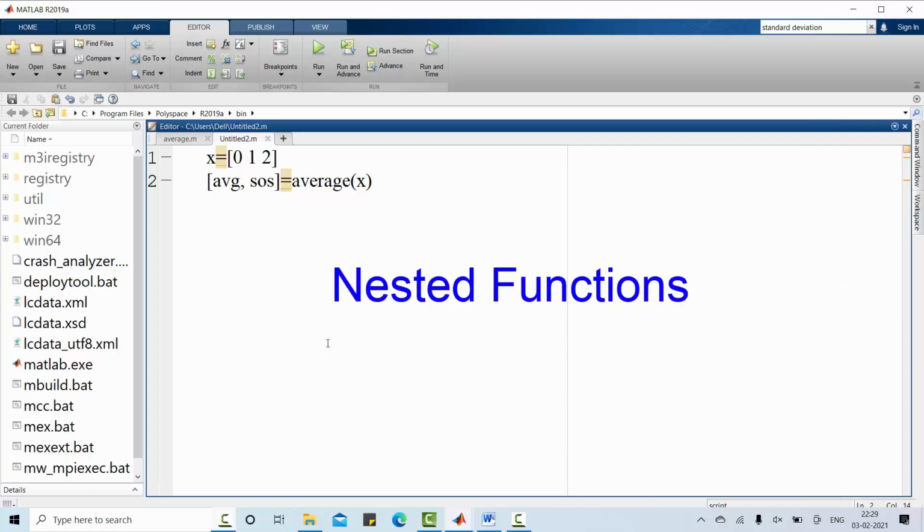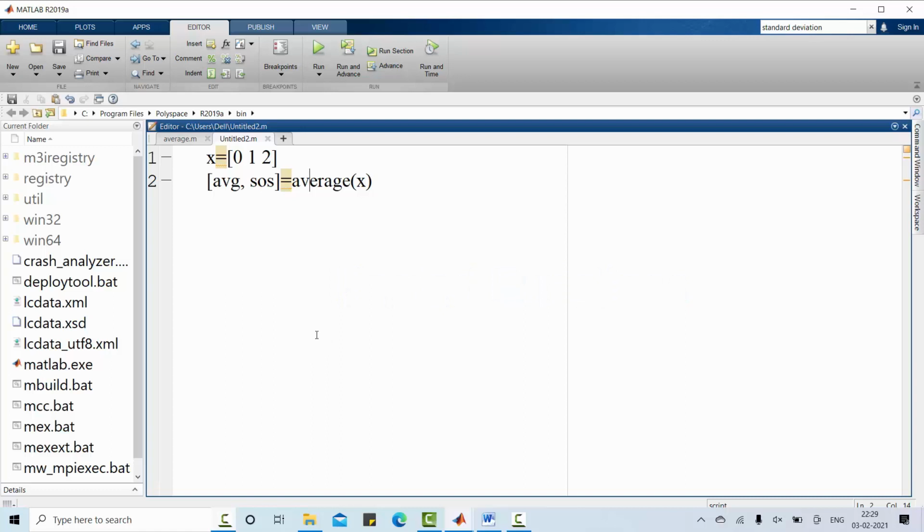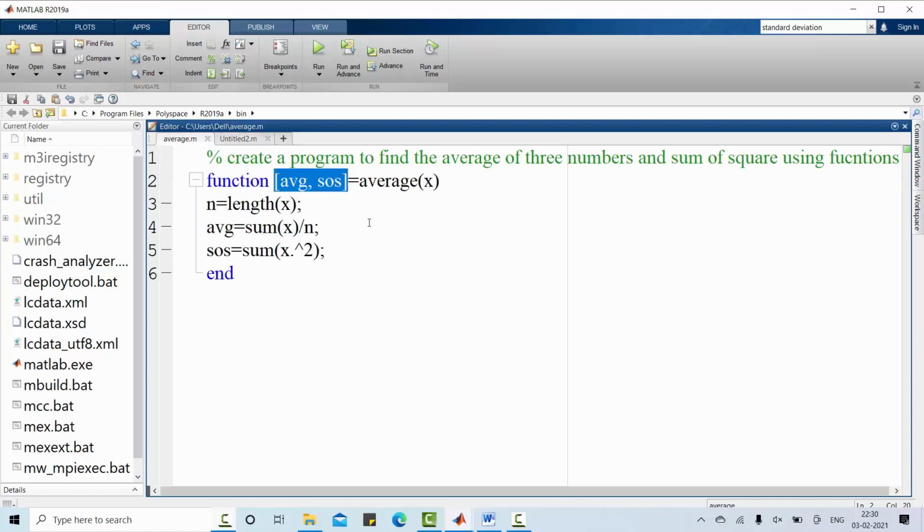You can also have a nested function in MATLAB. What is a nested function? A function within a function is a nested function. I can demonstrate the same using this program. We are going to find the average of three numbers and also the sum of square using a nested function.